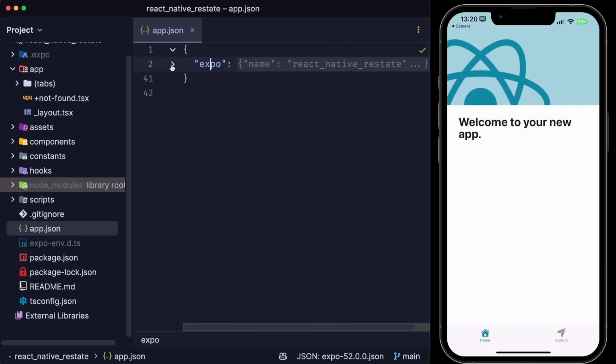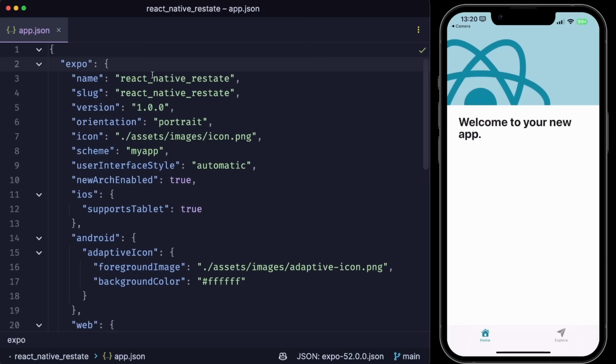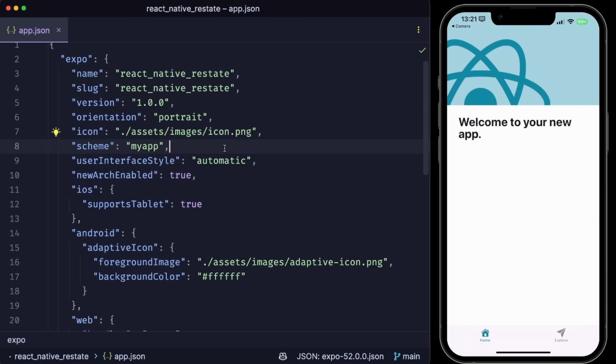First, we have the expo object, which is the root object containing all the app configuration. Next, we have the name, which is the application display name, which is shown on the home screen or the app list. You can check your Expo app and make sure that it has the same name. Or if you want to, you can rename it. Next, we have the slug, which is a unique identifier for the project used by Expo, used for defining the URL of your project if you want to check it out in the browser. Next, we have the version of your application. Next, we have the default orientation, whether it should be portrait or landscape. We have the path to the application's icon, and a scheme, which is a custom URL to enable deep linking.